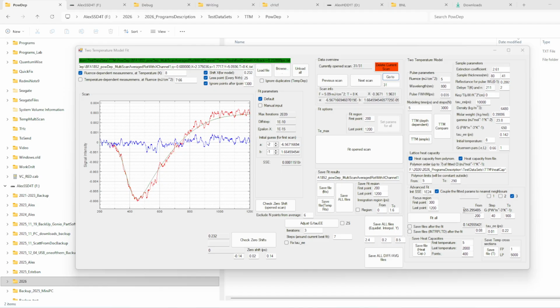For example, in this case, I copy my parameters obtained from the fit: my electron-phonon coupling strength and my electron thermalization time. Then I have to make sure that my fluence is the same as in my usual fit and my temperature is the same as in my usual fit. It's the most natural way to do it.